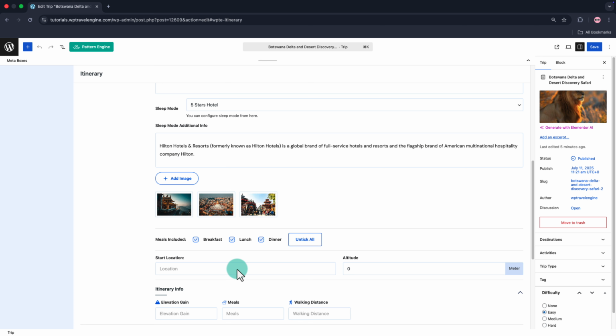Now enter the location and altitude for that day. Type the place name in the start location and then enter the altitude value in the altitude field using meters, keeping it consistent with the unit you set in the Elevation Chart tab. These 2 fields are what power the altitude chart, so make sure both are filled in for every day.